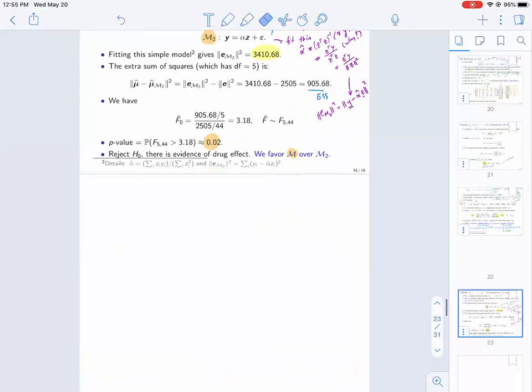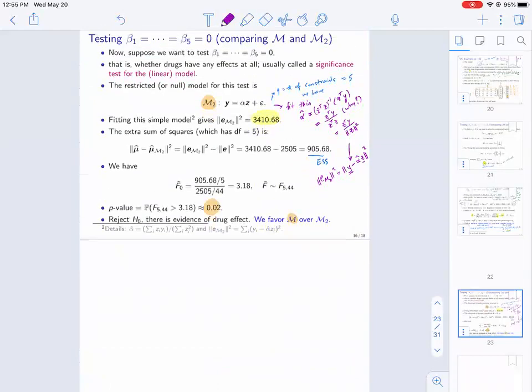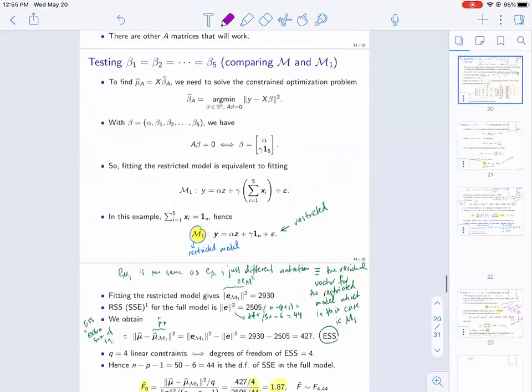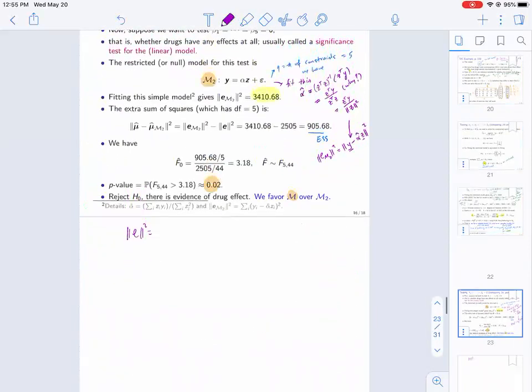So now let's say I have e squared, which is equal to, so this is, let's say, e squared of m, I would say 2, 9, 30. Sorry, this is 2505. And then I have e of m1, which is 2, 9, 30. And then I have e of m2, which is equal to 3, 4, 1, 0, 68.